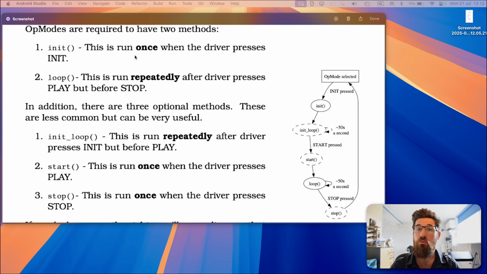There are also 3 more optional methods that you can run. Your initialize loop, your start, as well as your stop. These are a lot less common. We're not going to use them very frequently, but recognize that they do exist and you can use them if you need to. This screenshot is taken from Alan Smith's great book on Learn Java for FTC, which I highly suggest you take a look at for some further learning on top of these videos.